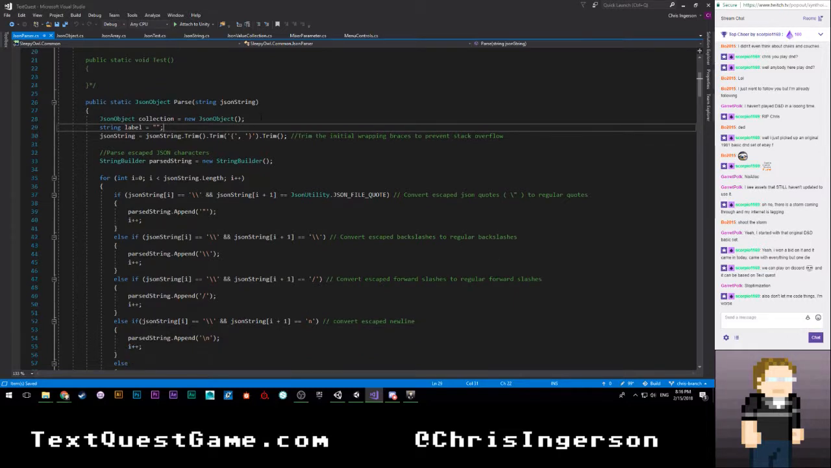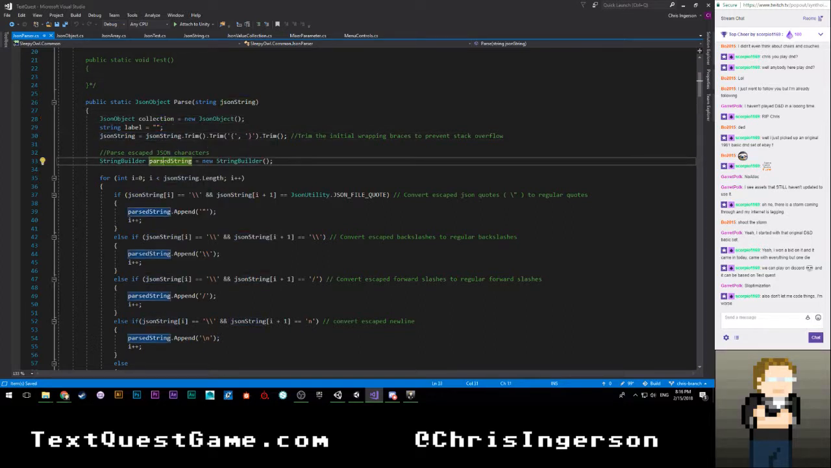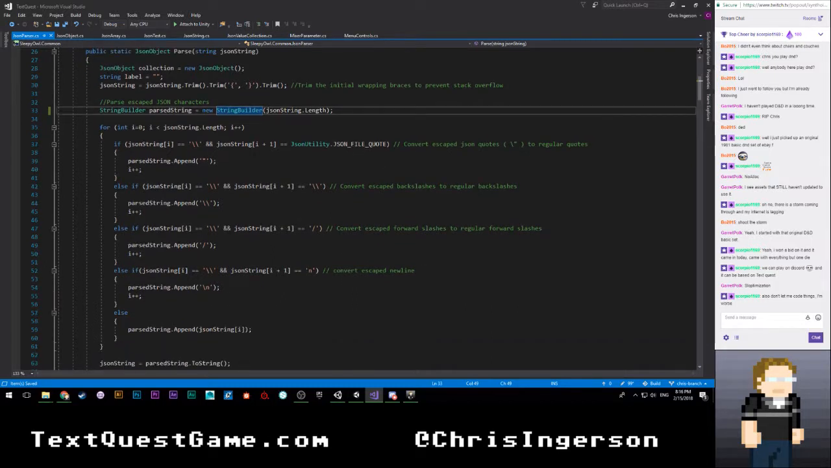But I am going to change. Let's see. Collection. Oh, that's the end collection, right. So I'm going to go ahead and allocate an initial value here for parsed string, which is going to be JSON string dot length. All I'm doing there is ensuring capacity so that it won't have to resize this string builder as I build this JSON object. I just grant a block allocation up front, and then it's done. Don't have to worry about it.